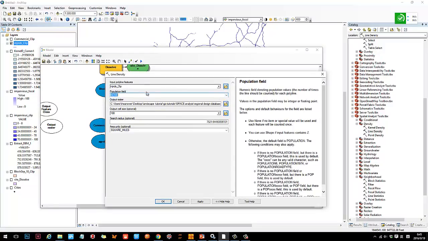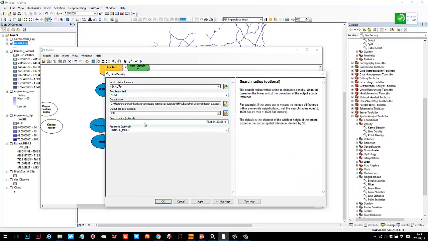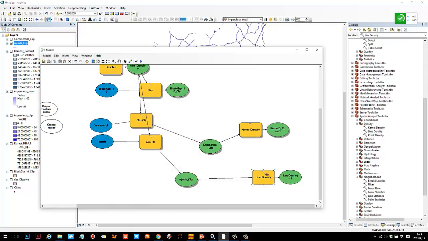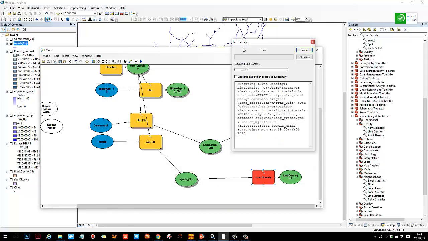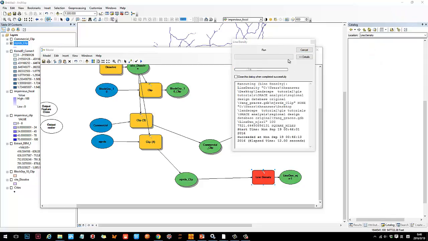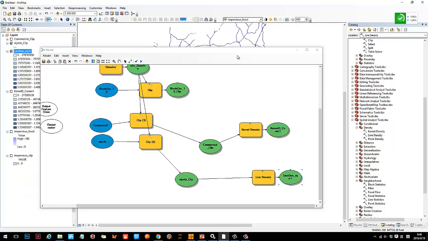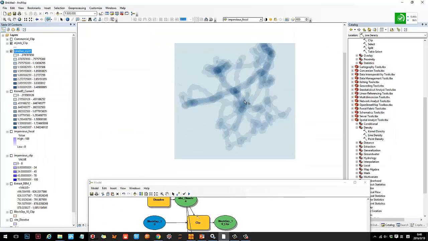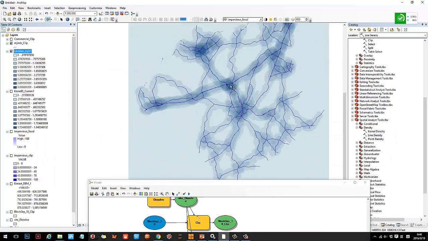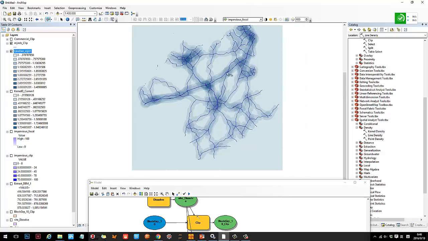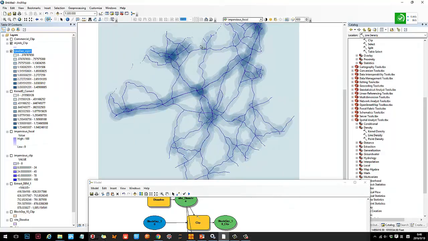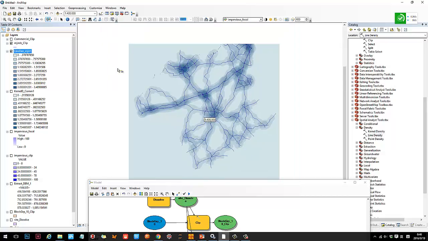Choose a field. I don't care. And this is the search radius. We'll change that if the result is not good. Click and run. Add to display. Then we got things like that, right? So this just shows where I have more roads connected with each other.